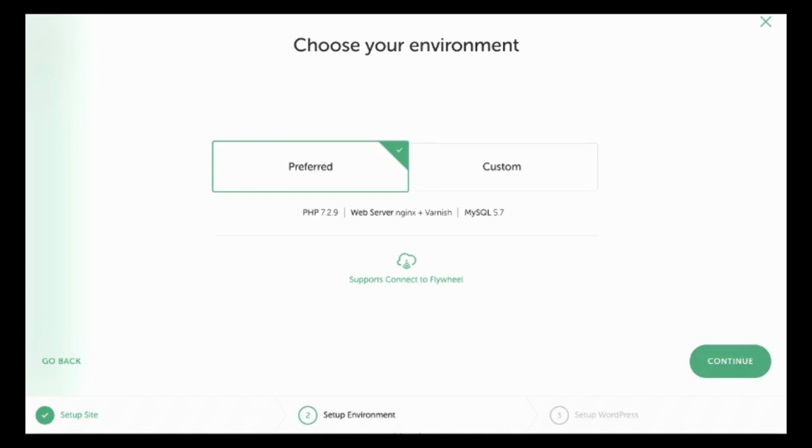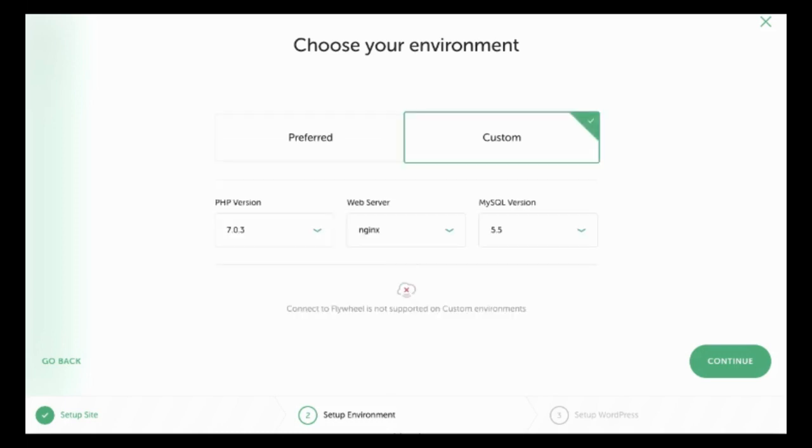Now you can also have preferred settings. So every site that you set up will have certain PHP, certain web servers, certain MySQLs, and you can set that up so you can use that, which I will also do in another video. But right now we're going to do custom. I'll keep the PHP version at 7.0.3, but as you can see, you can change it from 7.2 all the way down to 5.4.45 right now. Hold on a second. Nope, it goes all the way down to 5.2.4, all the way up to 7.2.